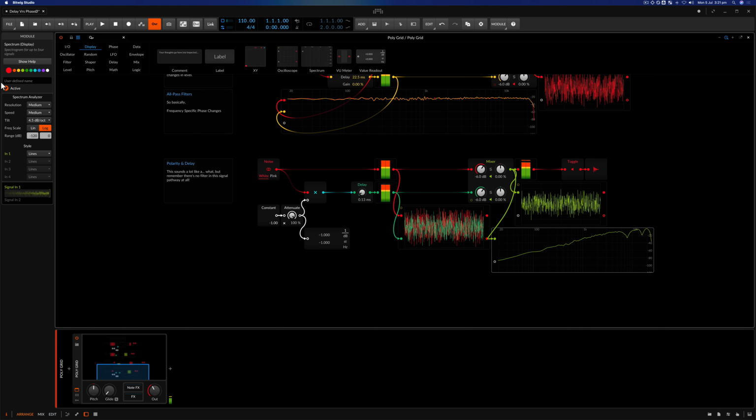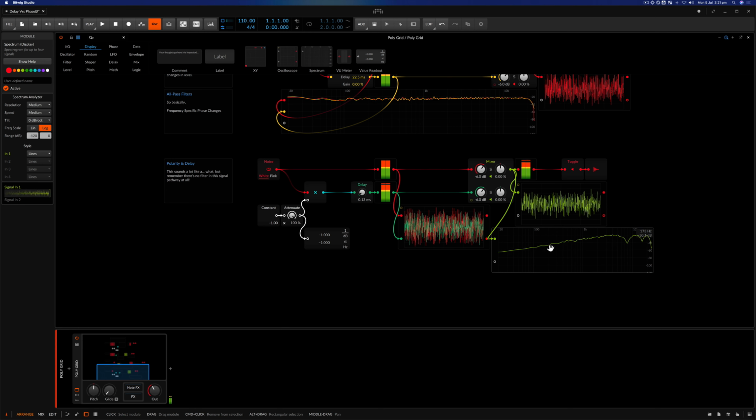So if I just change this weighting, you can see the notch there, right? So we've got notch, peak, so working together, cancelling out, working together, cancelling out.